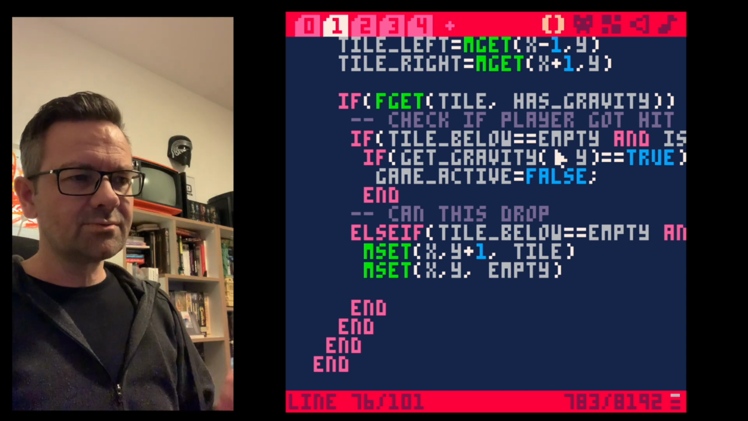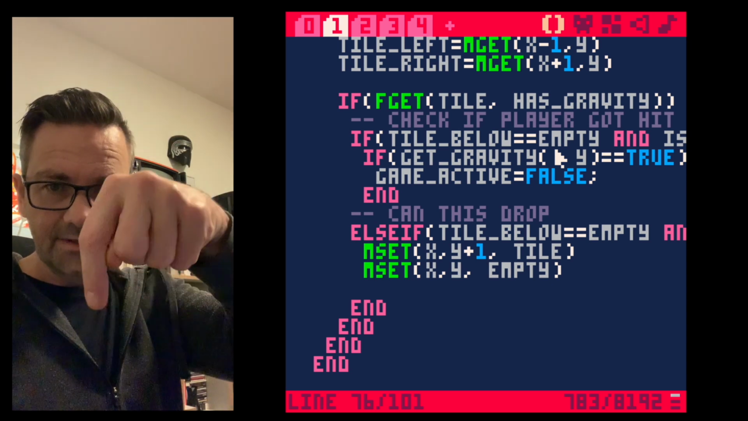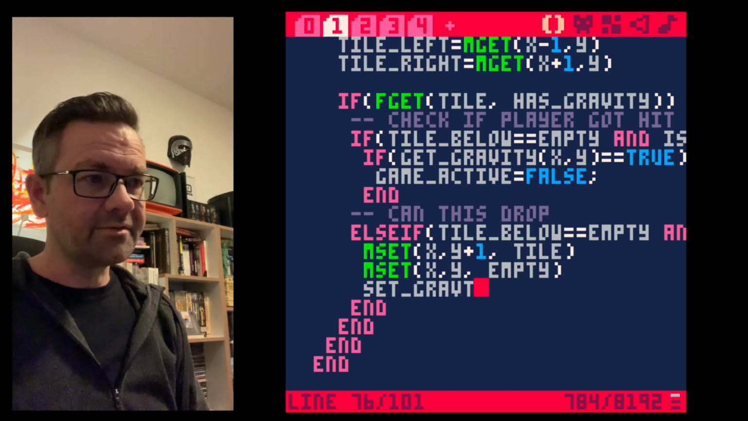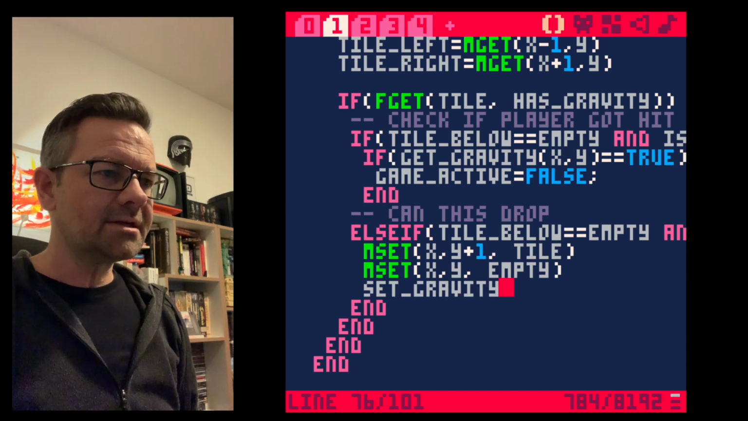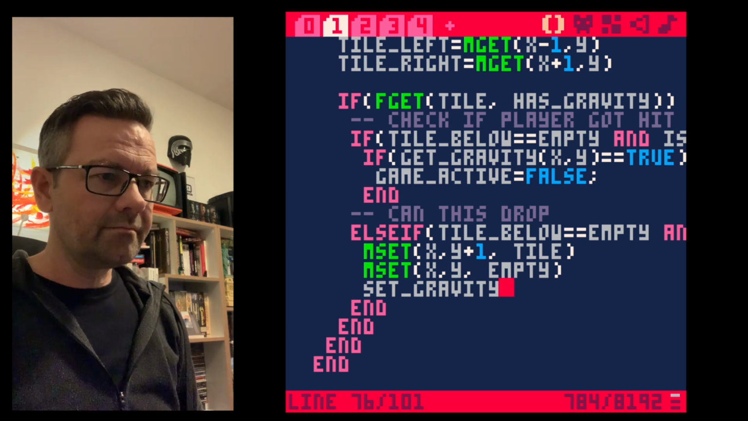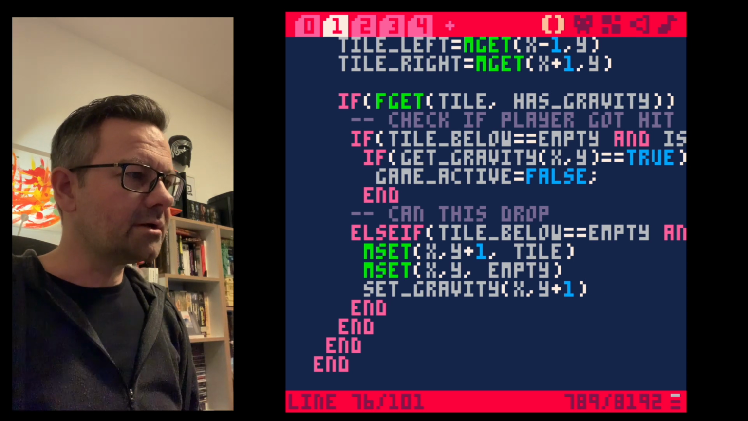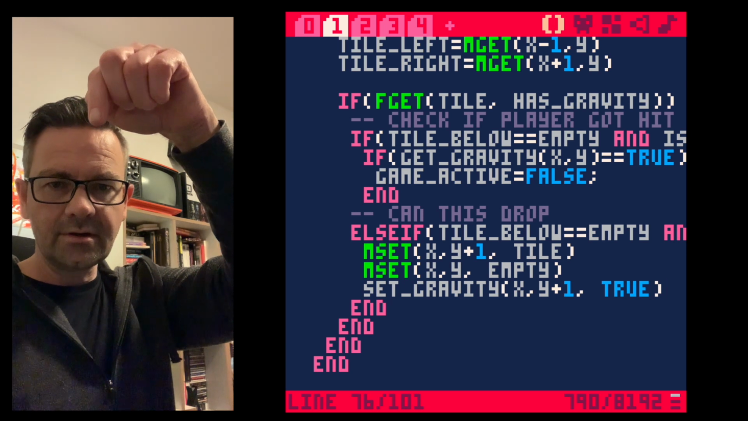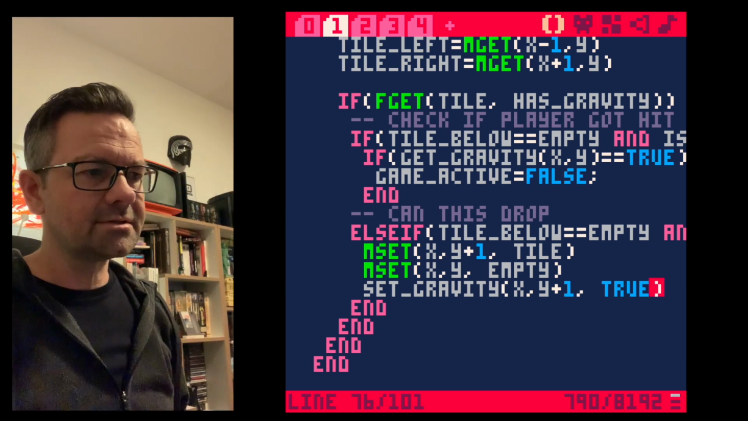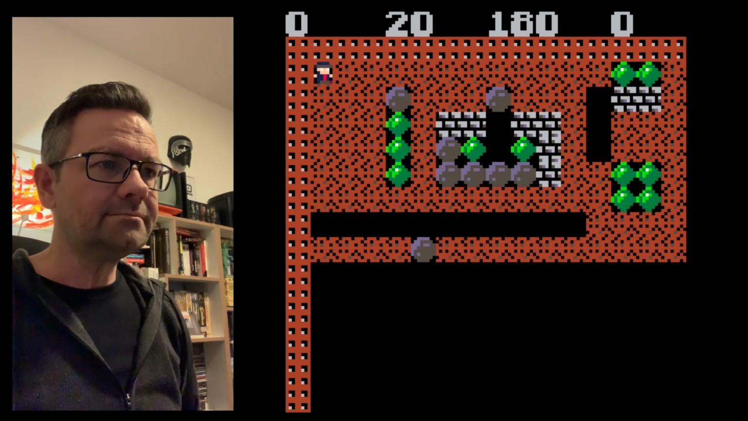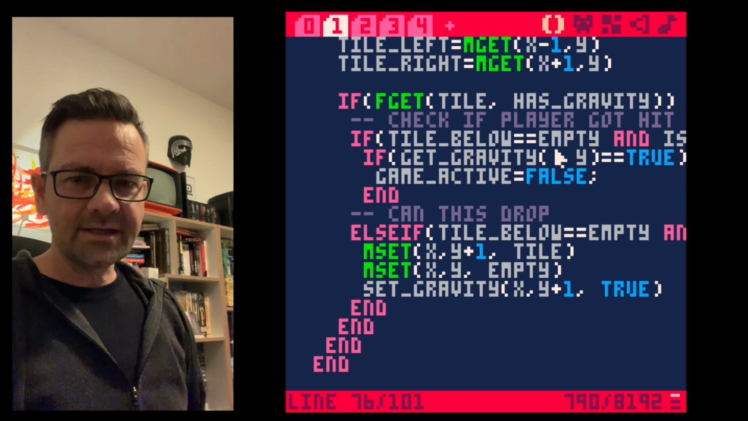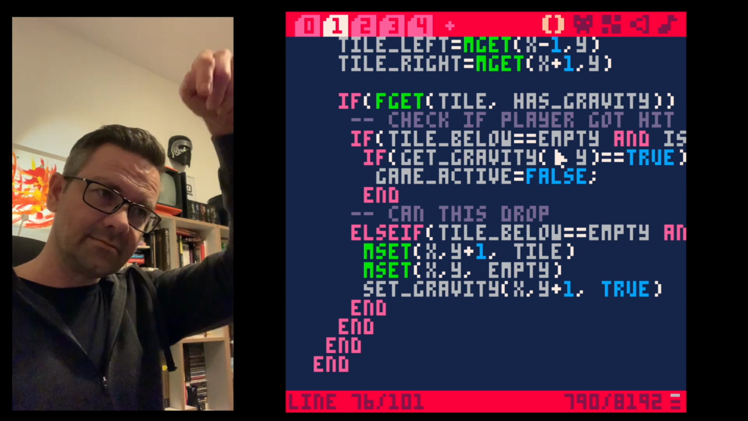So what we have to do now is we have to say that we just dropped something, and we have to set velocity to that tile. So we say gravity, really, in my case. Say set gravity for the tile that is below, which is the rock right now, and we set it to true. So now we know that rock was just moved and is in motion. So if I go under that now, I die. So that is pretty much the basic stuff that happens. Stuff falls down.